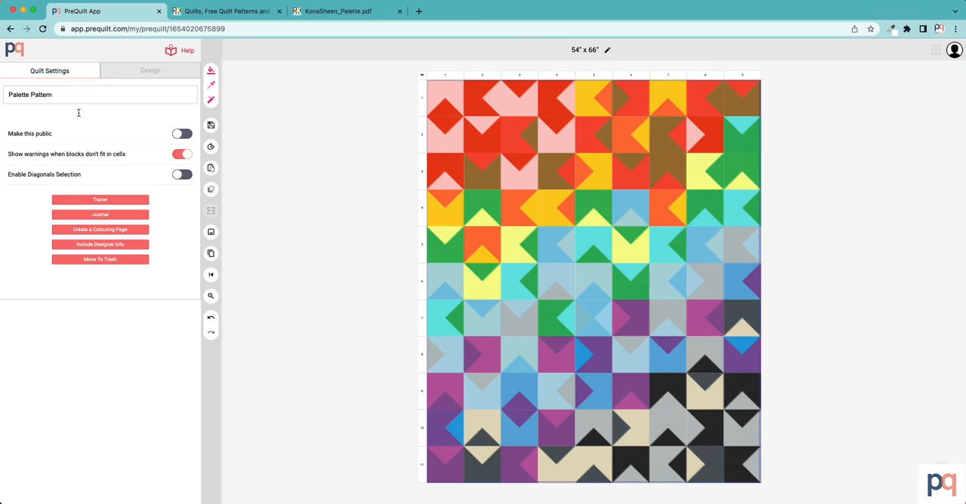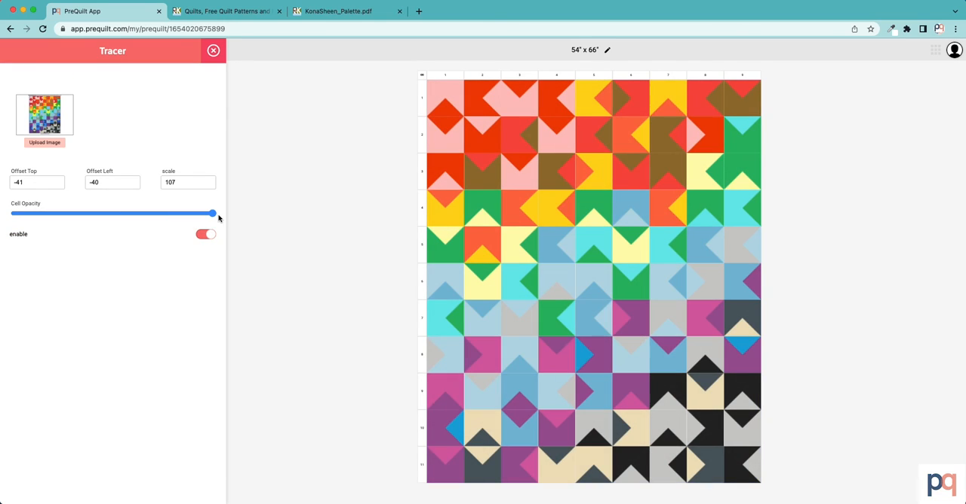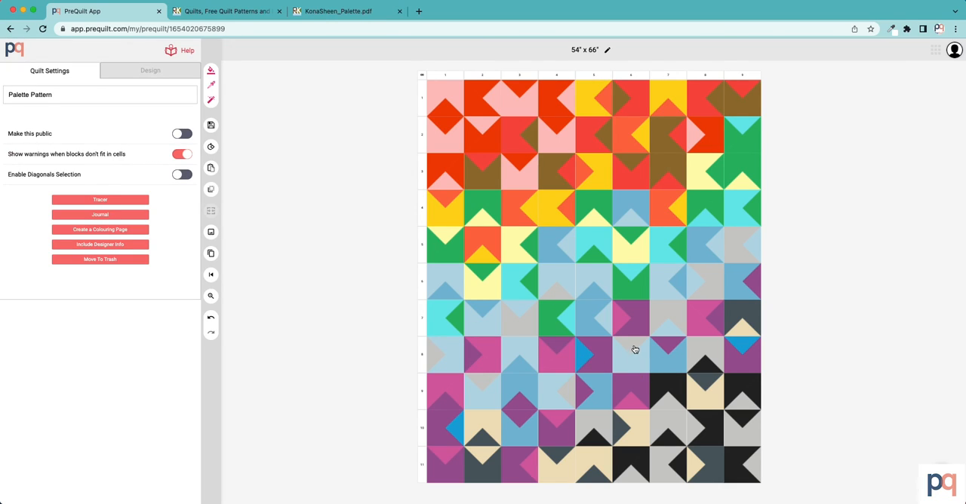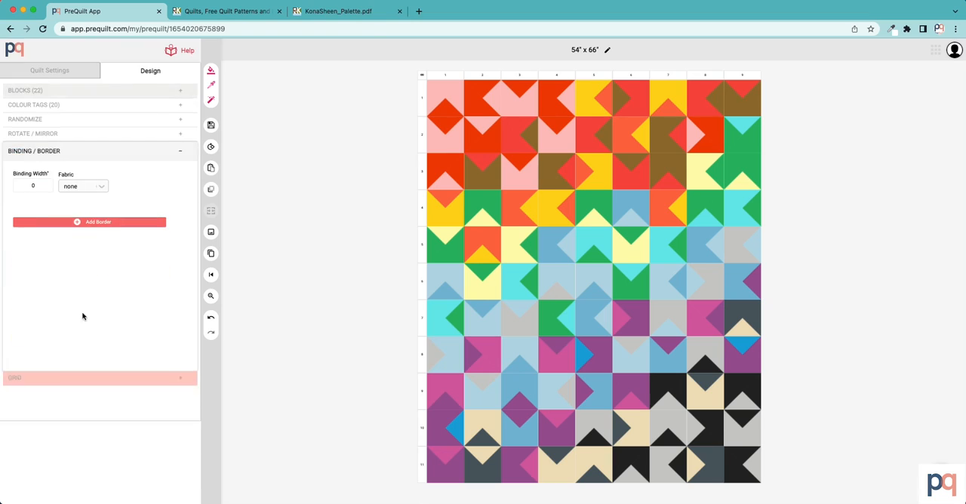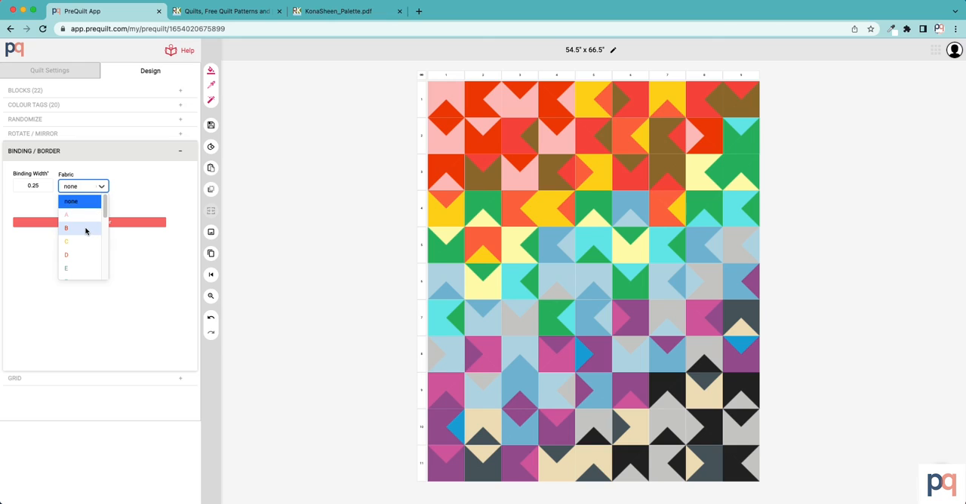Then what I would like to do now is turn the tracer to 100%. I can turn it off. I can also see that maybe I used the wrong blue here, or maybe I like it that way and I'm going to keep it. So these are all things that you can do after the tracing. And the final thing that I'd like to show, because I always like putting in the binding, is I can go in here and select some binding that I really like. I guess they had the purple, or I could do the gumball, and now that is a complete, ready to use quilt visualizing tool.